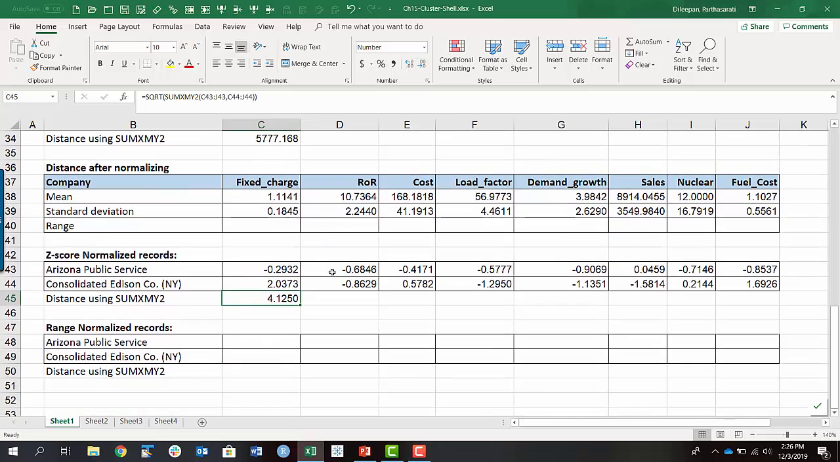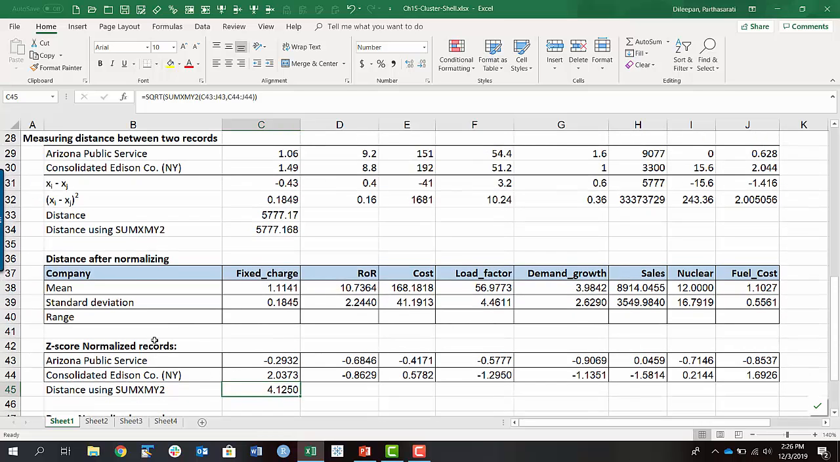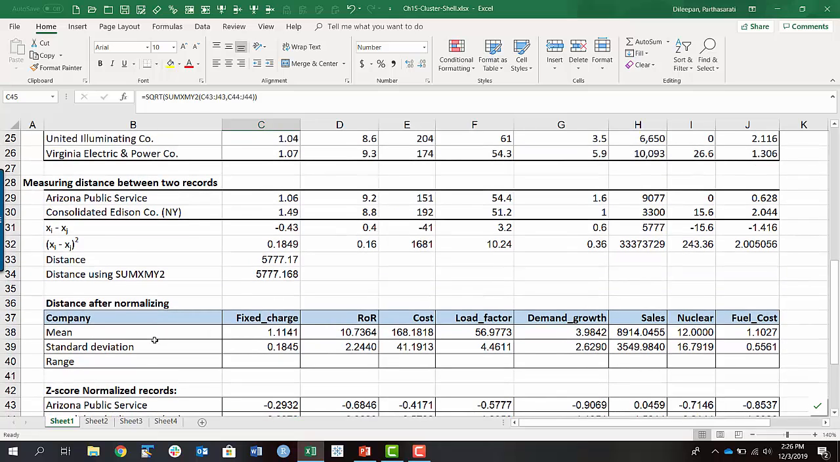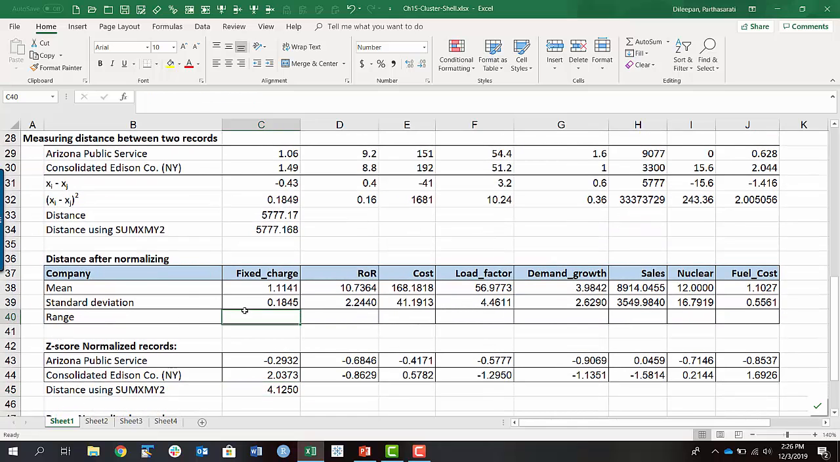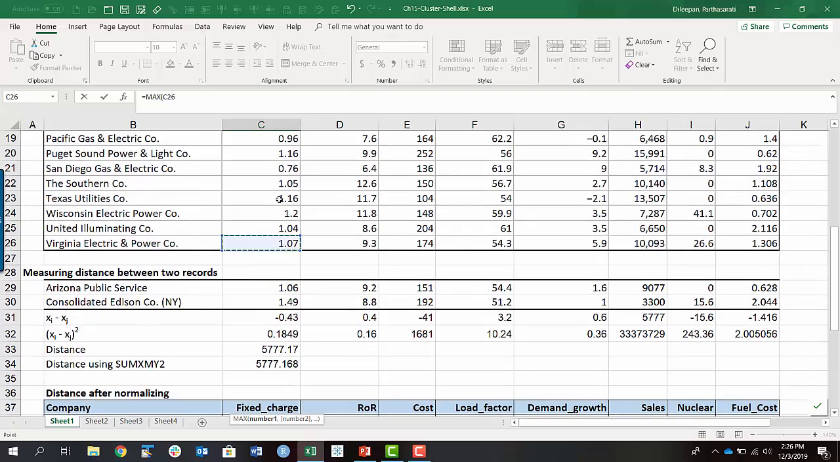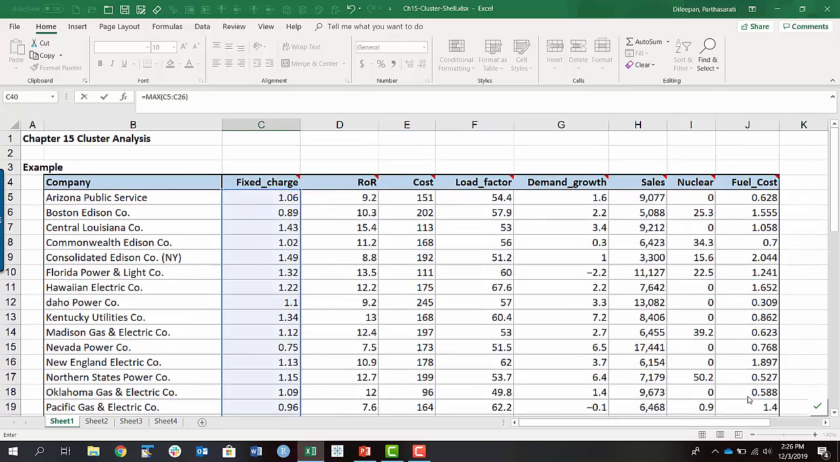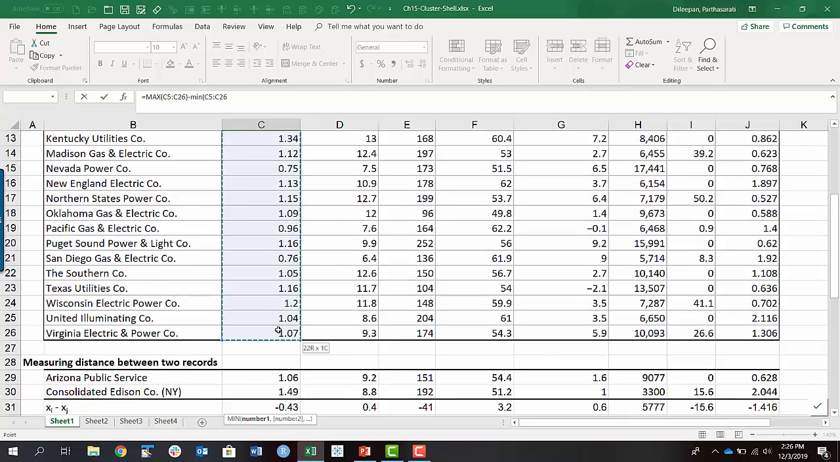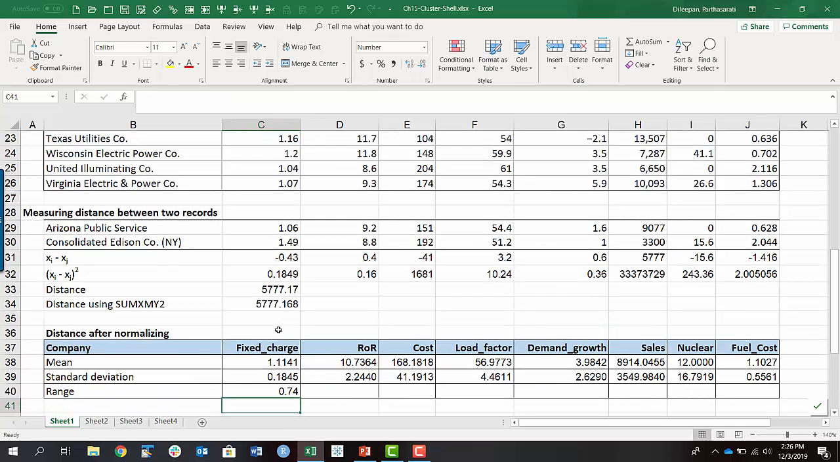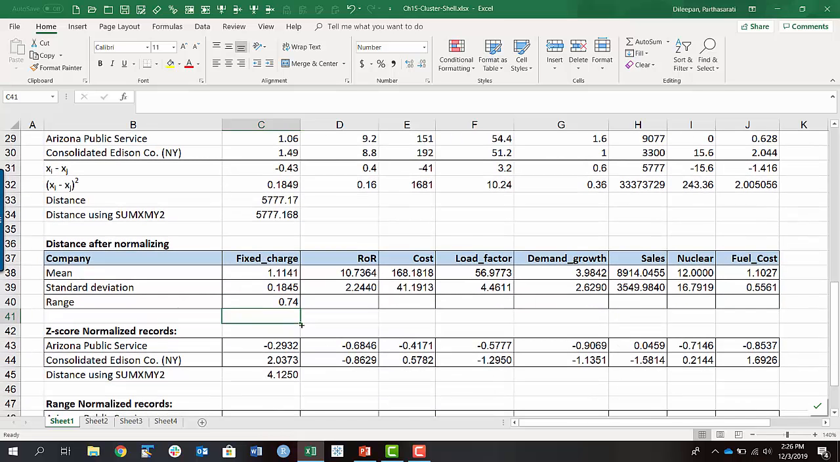And we can do the same kind of computation using range normalization. For range normalization, we need range for each column. So that's max minus min. Okay, so now copy that.